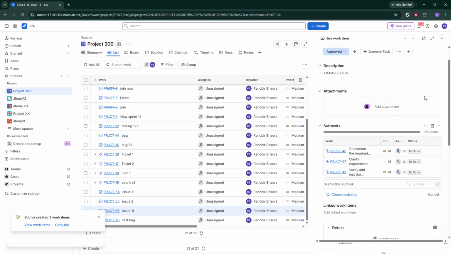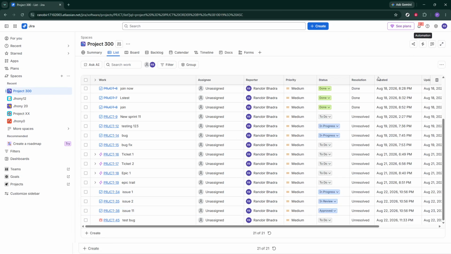As a bonus tip, after you've edited the issue, if you need to exit the edit mode, look for the close or cross icon and click on that. This will bring you back to the main issue view where you can see all your changes reflected.